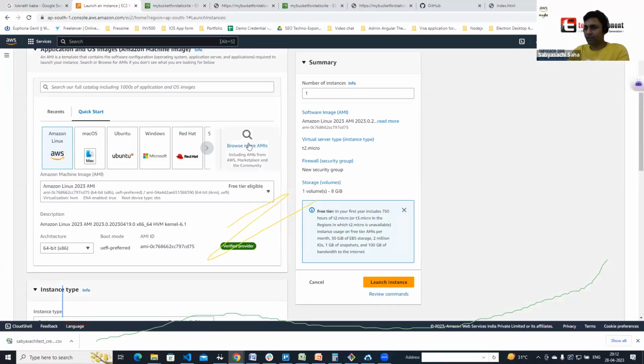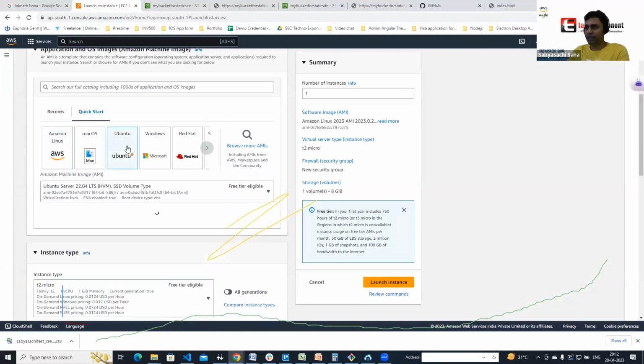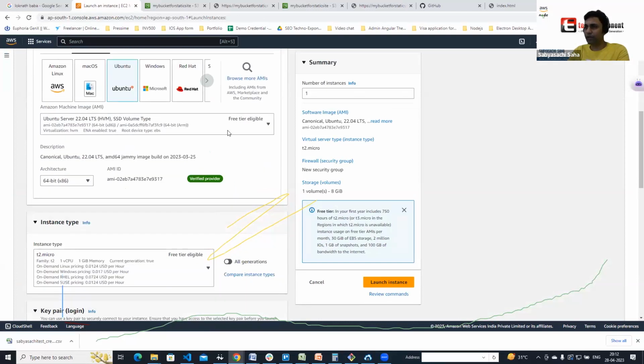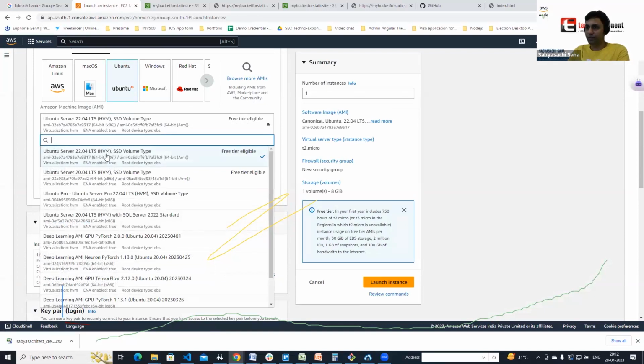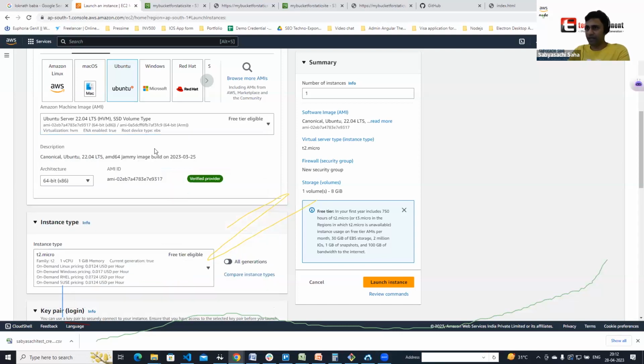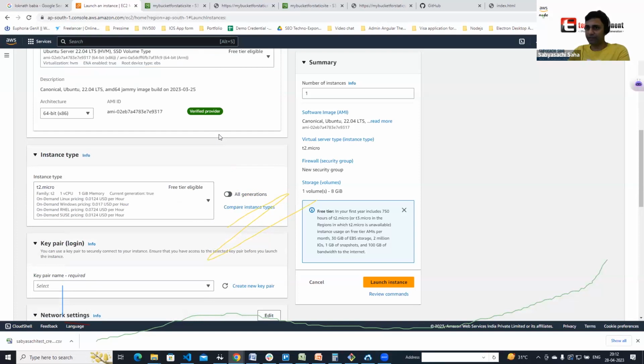Now here there are a lot of OS options, but normally we will be using Ubuntu. So I select Ubuntu. It is very important to note whether it is free tier eligible. If the Ubuntu server I choose is free tier eligible, fine, otherwise it's not. So for testing purposes, I will choose free tier eligible. In other cases, I can use other options. So right now I create a free tier eligible one.